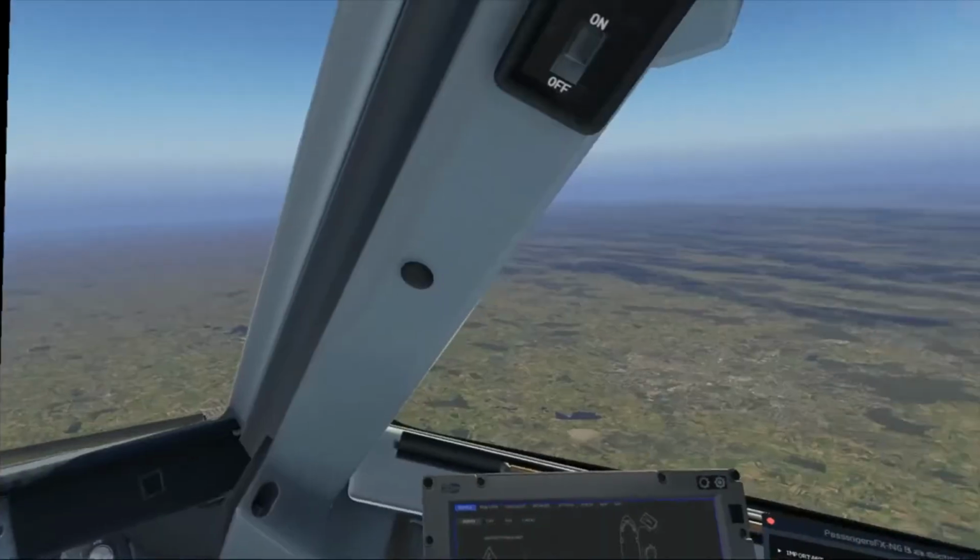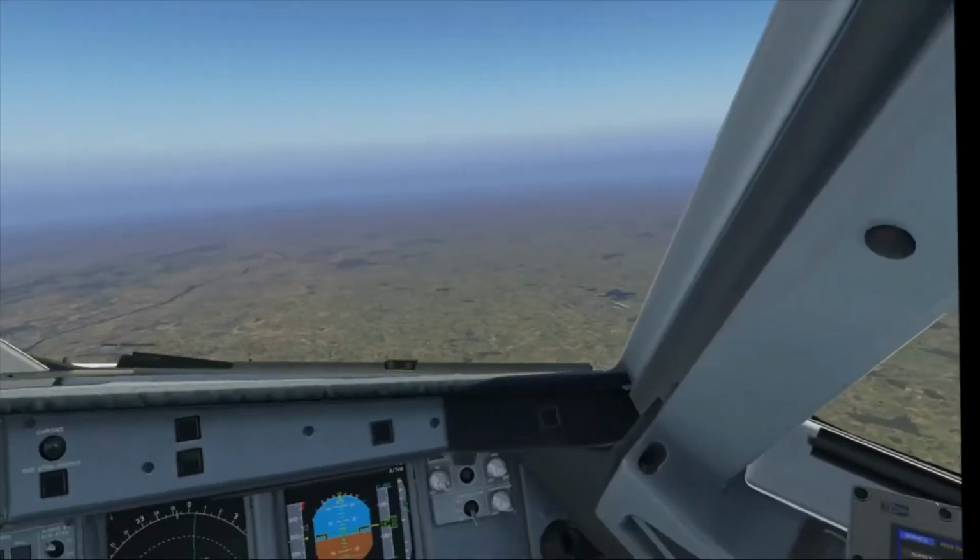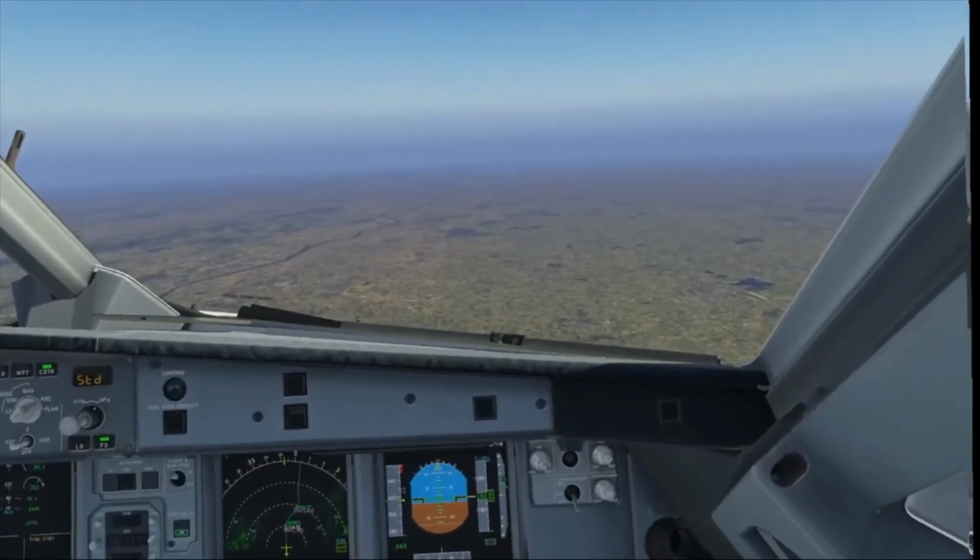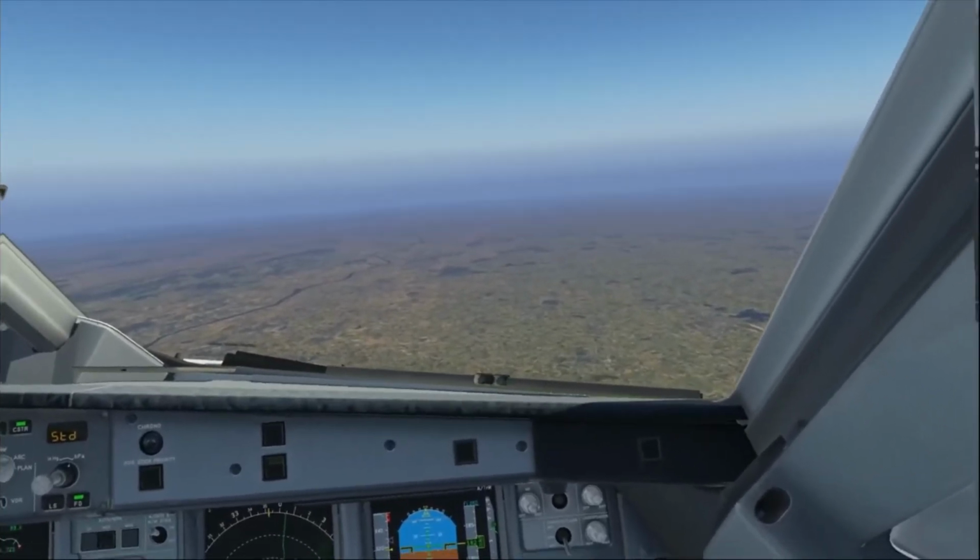There aren't any clouds though today, strangely enough. There might be a bit of clouds at Paris, but yeah.